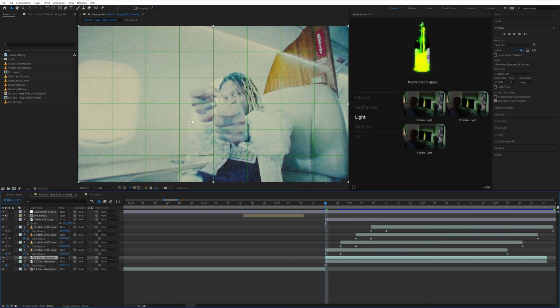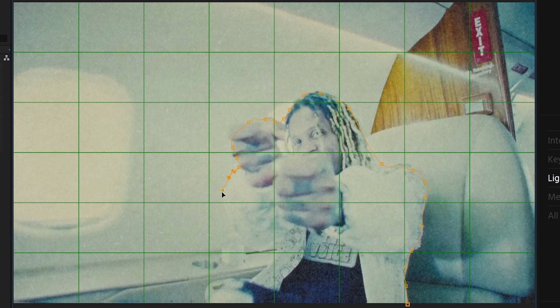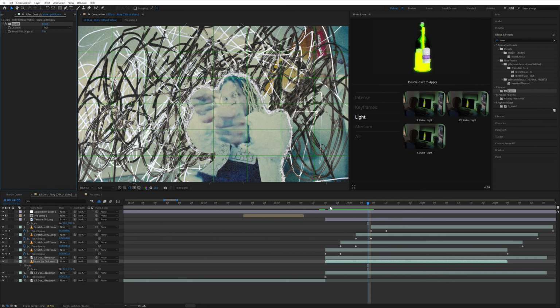I duplicated that freeze frame layer and masked out Durk again, just so I can add another markup. I actually went with markup 7 for this one. And the thing that's nice about these black and white overlays is if you go to invert and you want to change the color of it, so say you wanted to change it from black to white, you literally just drag on invert and it'll do that.